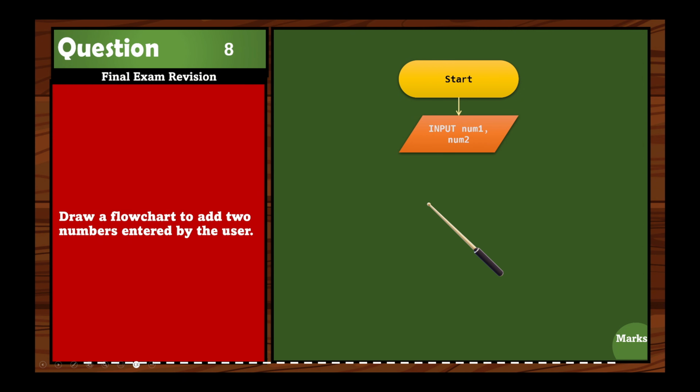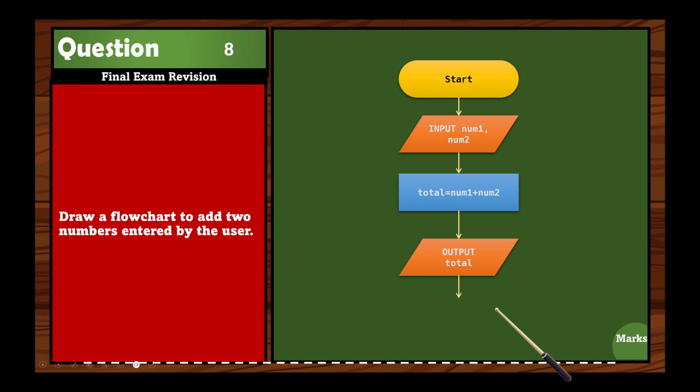So adding numbers together is a process, right? So we simply use this shape, rectangle: total is equal to number 1 plus number 2. And then we simply output using this shape. So output what? Output total. And then we just close the flowchart.